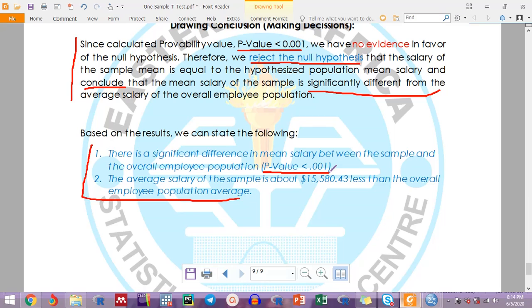Now, how much is the difference then? Okay, it's not only the amount of difference, but how much is it? It says on average the salary of the employees is about this much less than the overall employees population on average. See, on average the salary is this much less than the overall average salary.